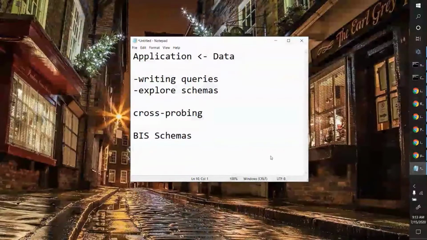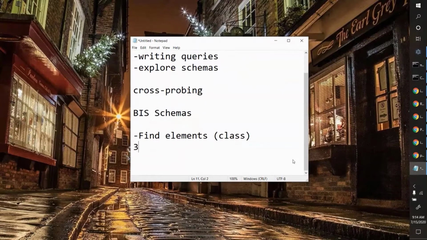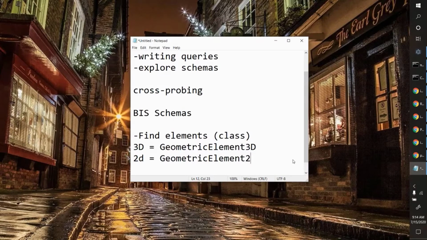Okay, so when it comes to exploring through biz, there are two things that you're looking for. One is you want to be able to find elements, and you can do that by finding the class of an element. That is, if I click on a 3D element or 2D element, what are their classes? For example, for our 3D element, we have geometric element 3D, that's the class. For our 2D element, it's geometric element 2D.